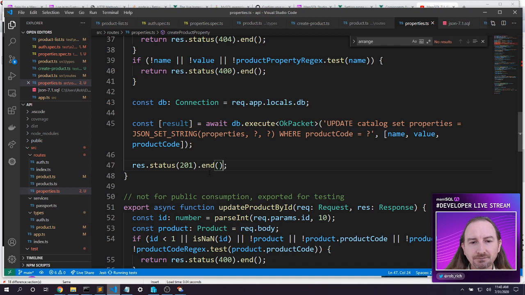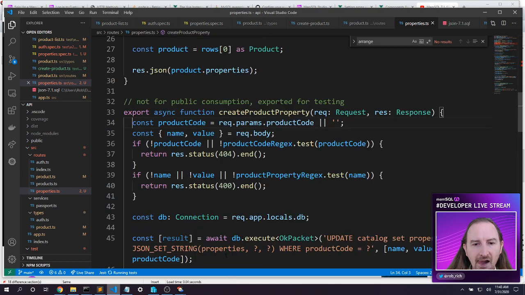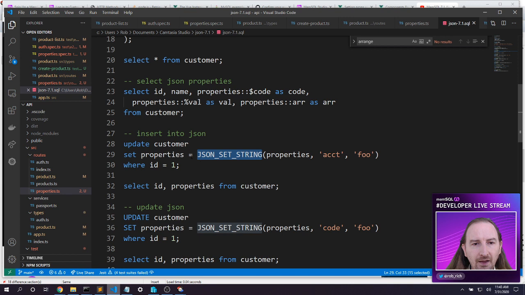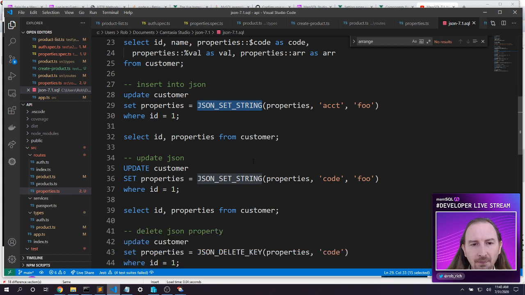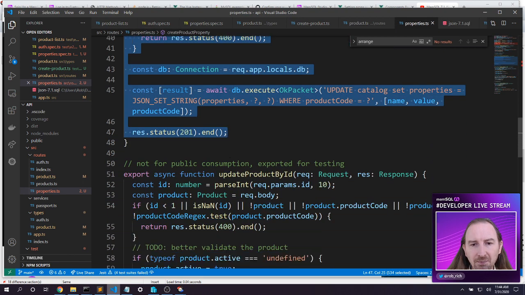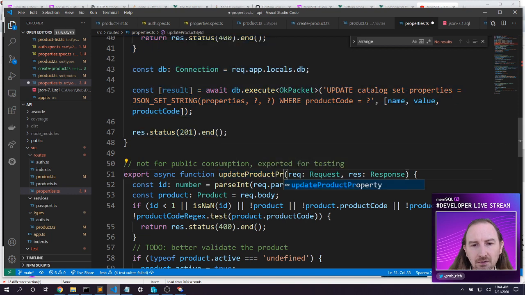Cool. Update product by ID. So let's go look at this method. And let's go look at those JSON functions again. Here's the JSON functions. And so insert will use JSON set string. Update will also use JSON set string. So JSON set string does both pieces. That's perfect. Back here in properties.ts, create product property. This will be update product property.